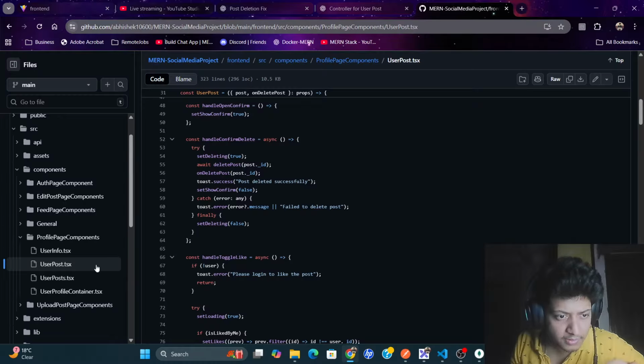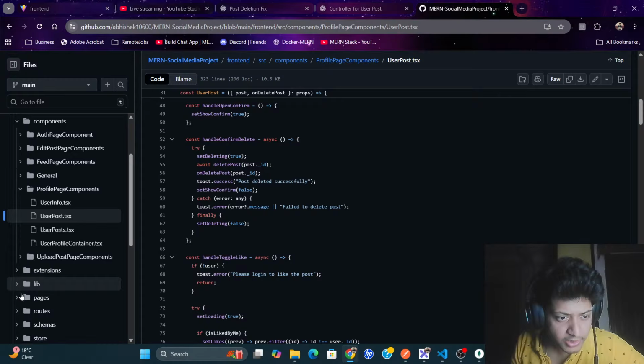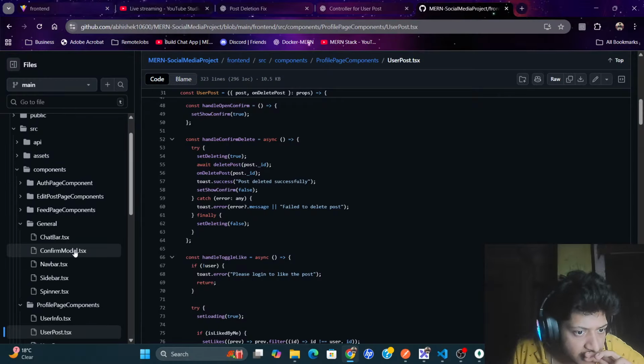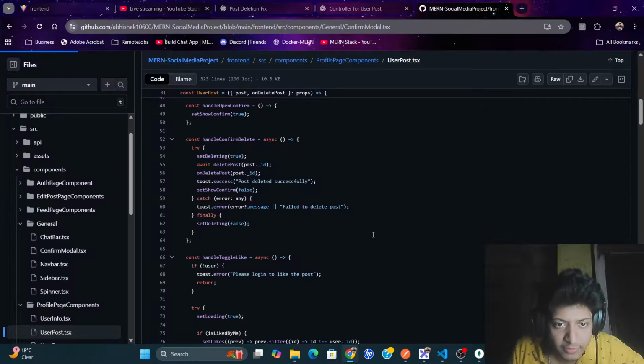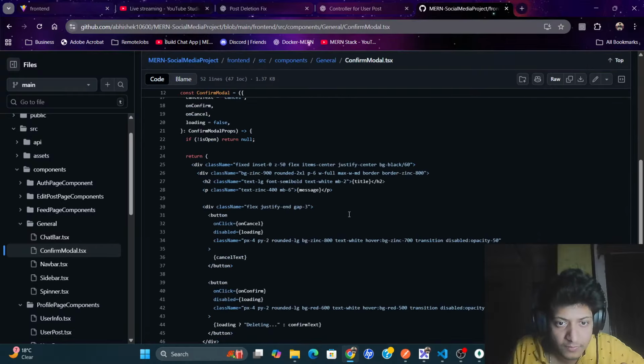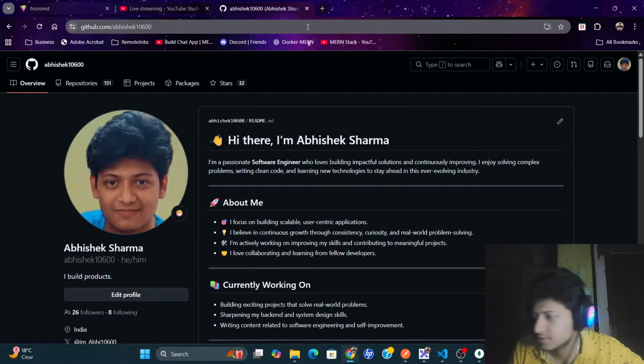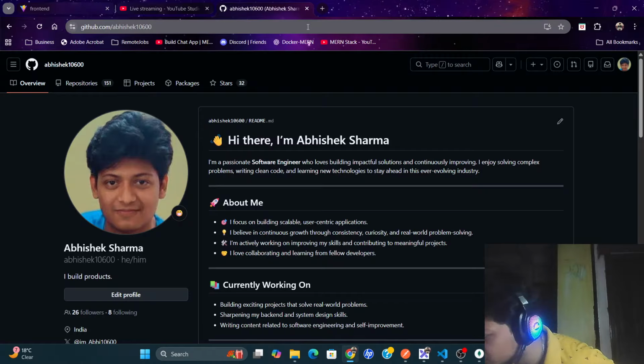Then what is happening in this? I'm doing this user code. Then after this, in my general section, confirm modal. Yep, my confirm modal. Yeah, okay, this is fine. This is done. This is done. Okay. And this I may follow Manu for front end design engineering.